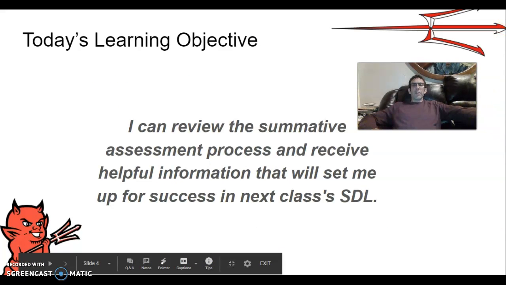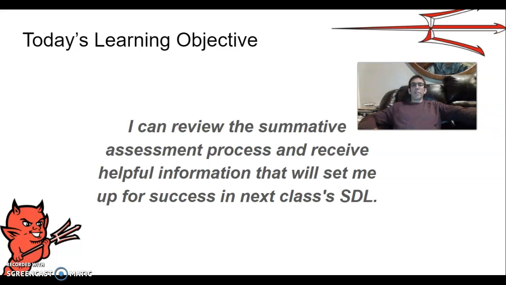Okay, so the objective for today is to review the summative assessment process and receive helpful information in order to be set up for success in next class's SDL. And really, we're going to be starting the SDL this class as far as some of our preparation and some of our gathering of different items to make sure that you can have a really quality product that you can turn in for your SDL.